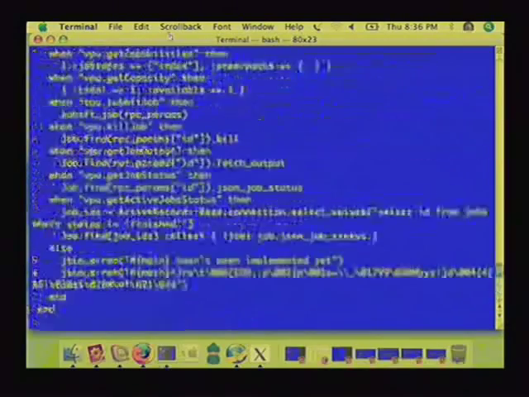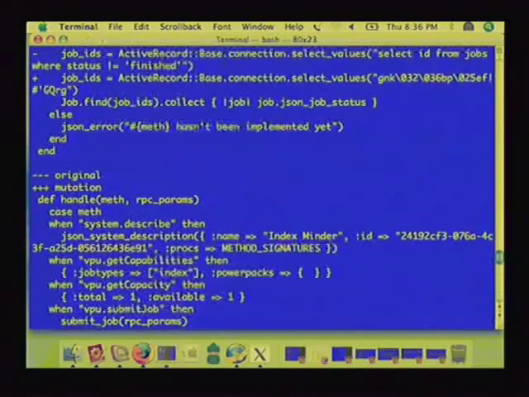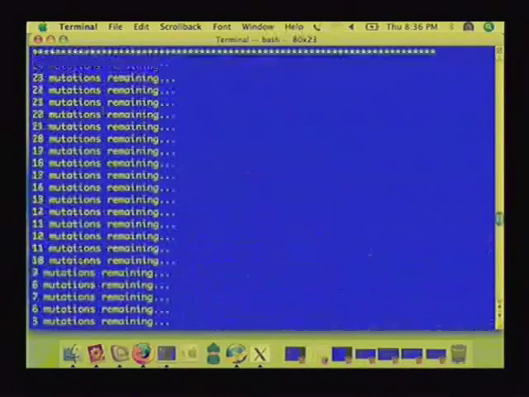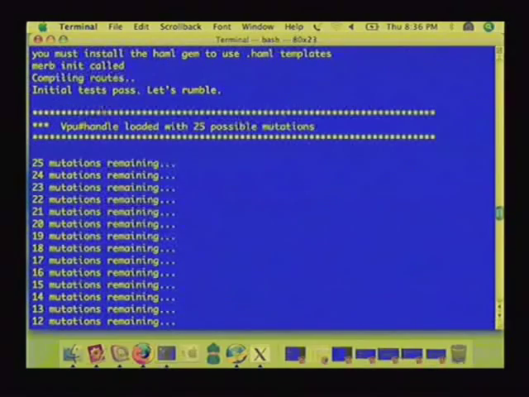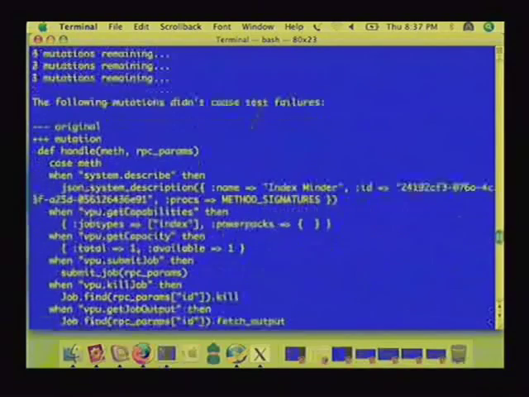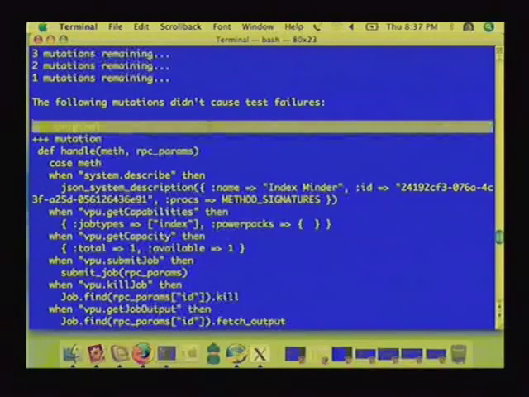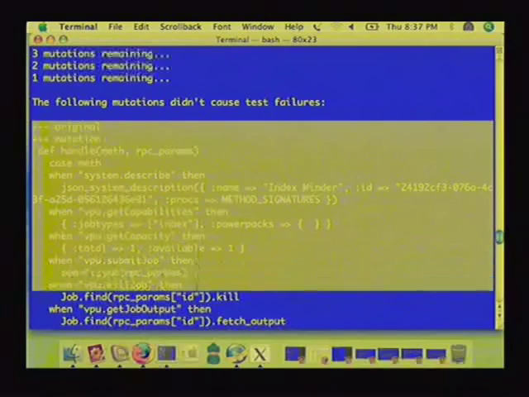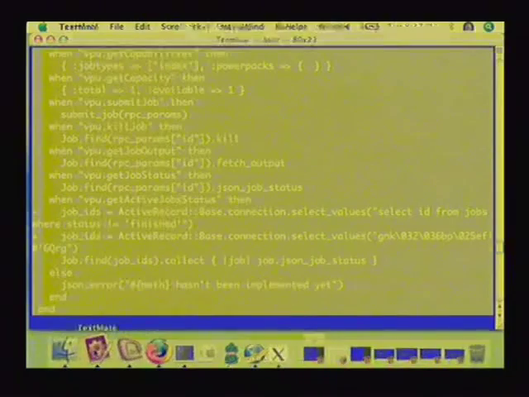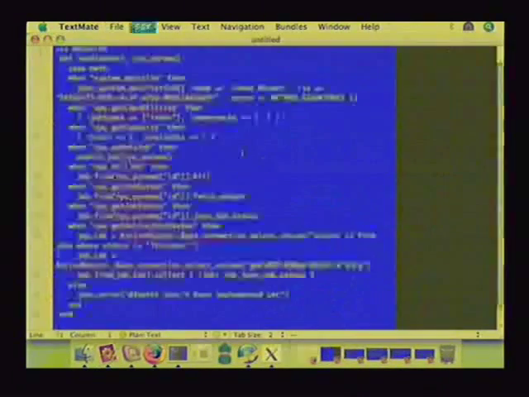So what you've seen happen here is, let's copy and paste this into another system so that we can read the diff in a sane way. So we loaded this handle method with 25 possible mutations. It ran through all of them and reported that these ones caused test failure, or didn't cause test failures. So I'm going to put this into TextMate so it's a little easier to read.